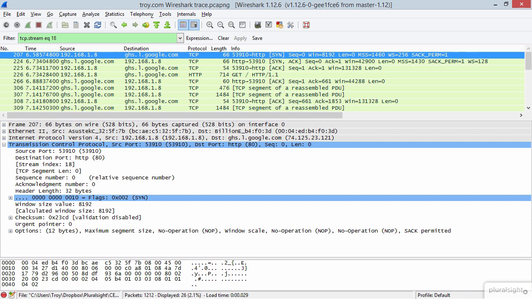Now I've filtered this Wireshark capture down. So you can see in the filter I'm just looking at TCP stream number 18. There's a whole bunch of packets from other protocols that went backwards and forwards over my network interface when I captured this, but I just want to focus on this particular TCP stream.